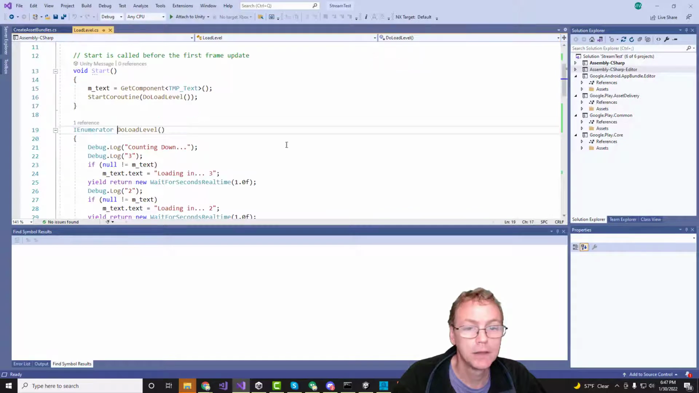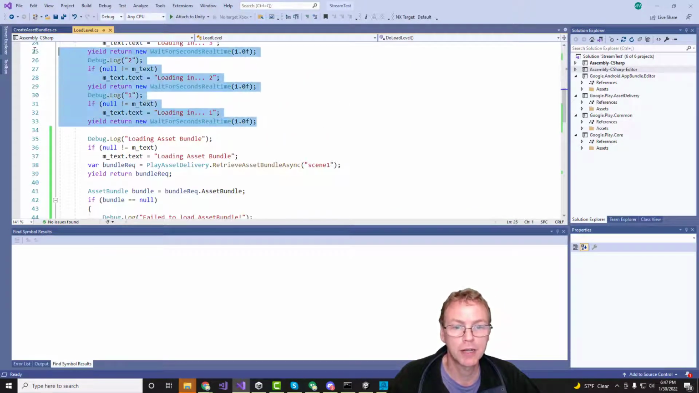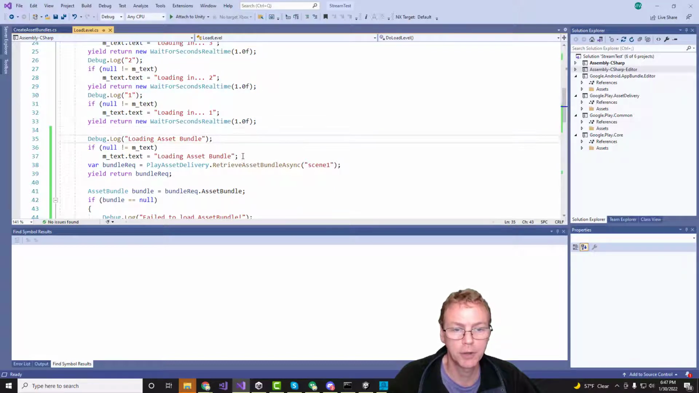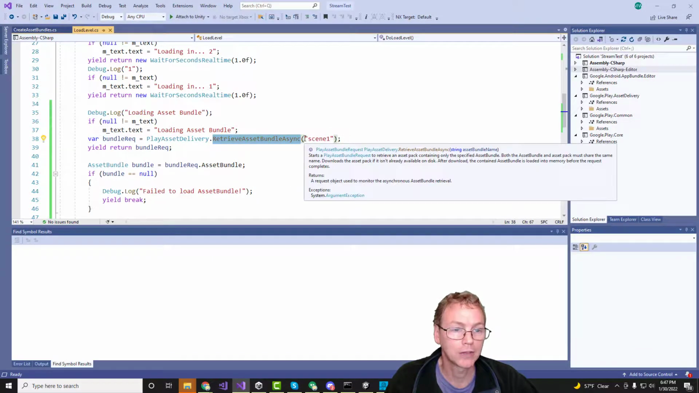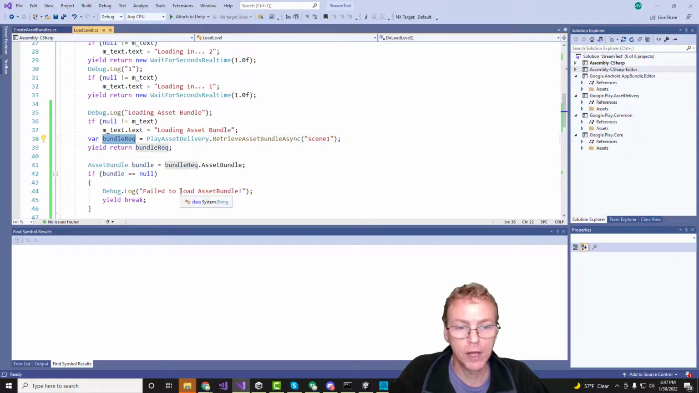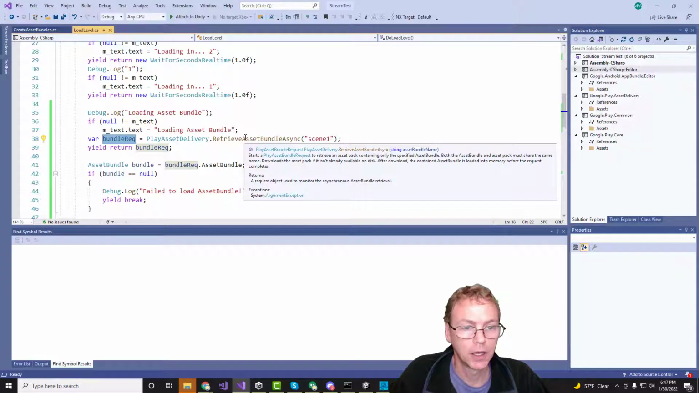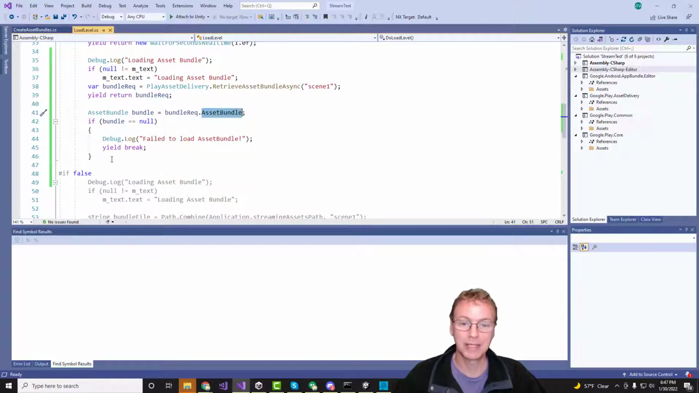It's going to be in my little script here. Okay, so first off, I wait for 3 seconds, count down my 3 seconds, and then I just put up on the text loading AssetBundle, and I'm going to call RetrieveAssetBundleAsync, and I'm going to ask for the name of my AssetBundle. That'll give me a bundle request here, this PlayAssetBundleRequest. It's an async, so you can yield on it. I do, and then when you're done, there's an AssetBundle inside that request, and you can just get it.